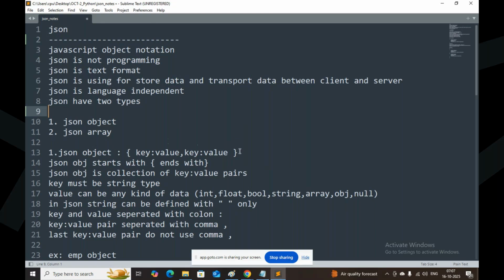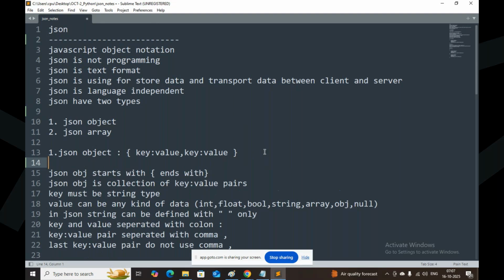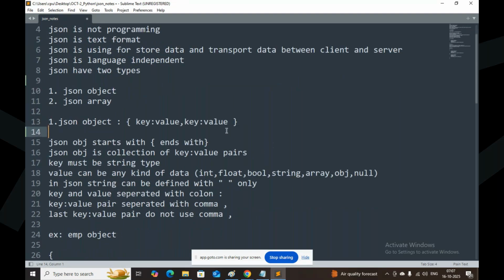Come to the object, how the object will be. Object is a collection of key value pairs. Remember one important thing here, key must be string. Whenever you are defining JSON, key must be string. Value can be any kind of data. The JSON object starts with curly braces and ends with curly braces. The object is a collection of key value pairs, key must be string type, and value can be any kind of data.